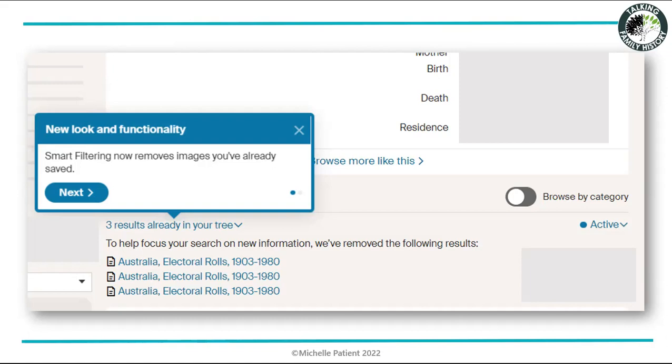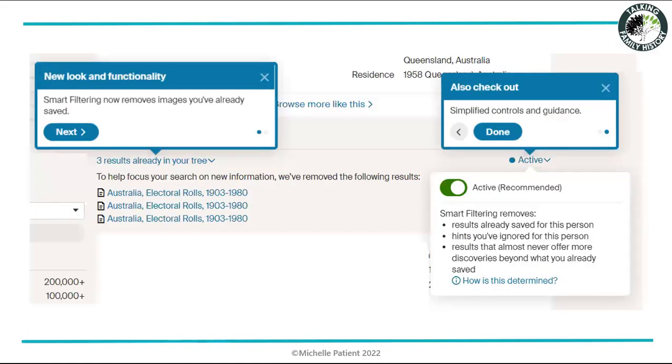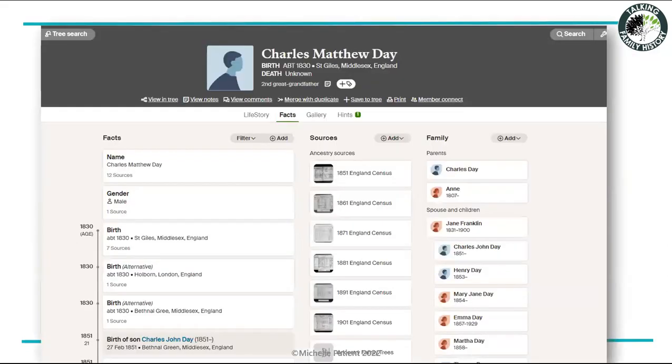There's only 2 dialog boxes in the tour of this new function. And box number 2 is about this active area on the right. So they've also simplified the controls for our guidance. So we're going to come back to that in a second. But how does it work?